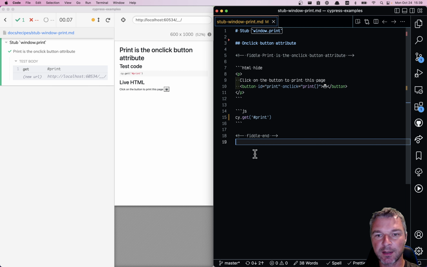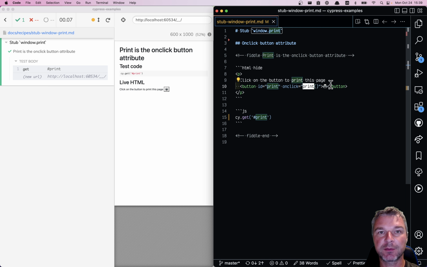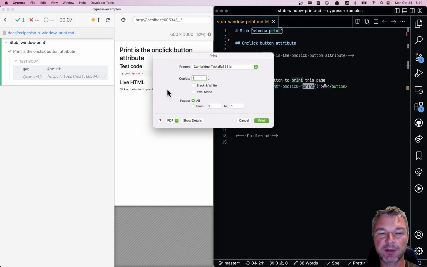Hey everyone! Recently a user asked me a question. What happens if a page includes a button that calls window.print method? For example, the print, which is a property on the window object, is called as onClick handler right here. If I do this from a browser, well, it pops the system print dialog.